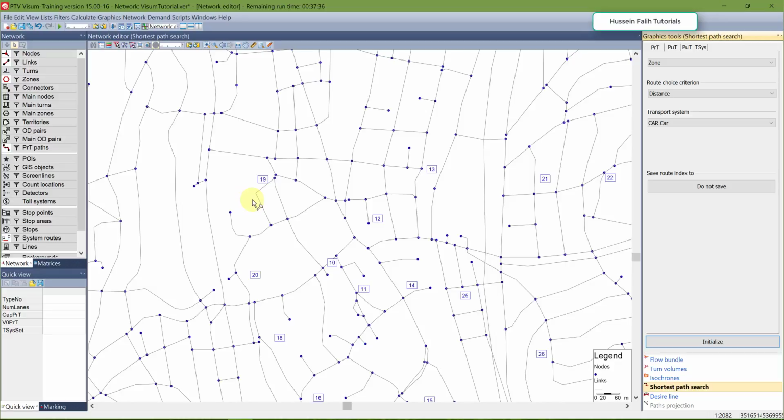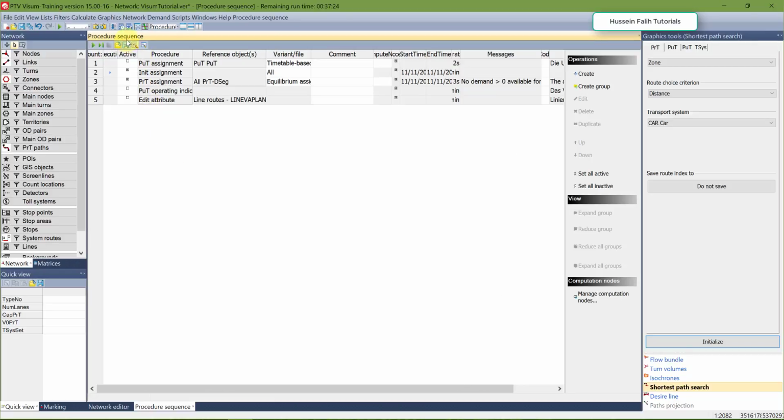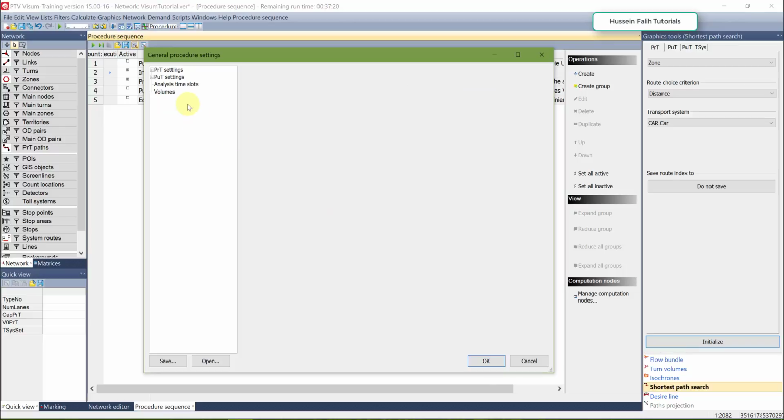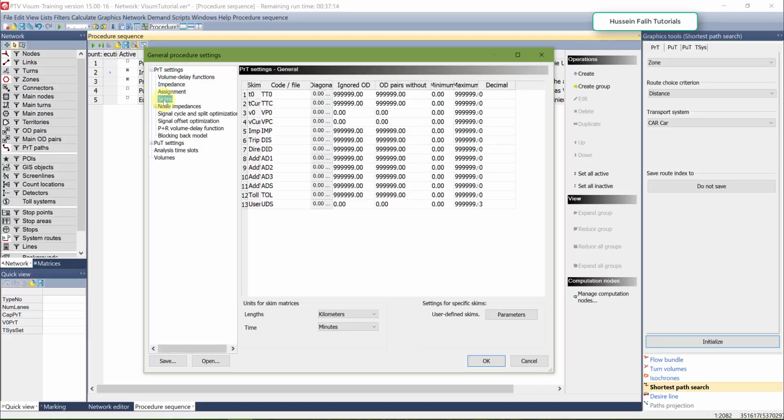So before we start with the skim matrices, let's go to calculate procedure sequence, and let's go to the setting of the procedure. Okay, in the PRT settings, there is a skims here. Okay, here it will show for you the properties of the skim matrices.